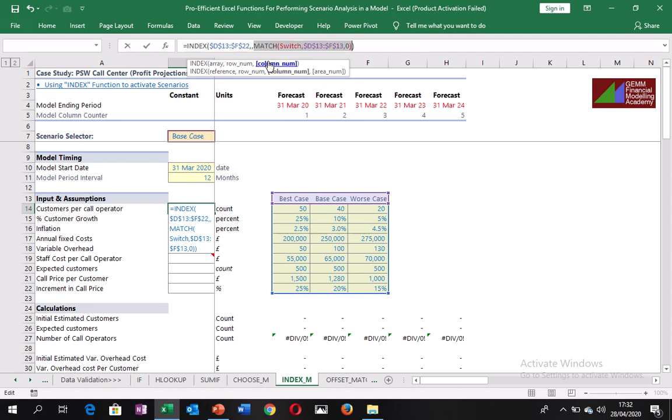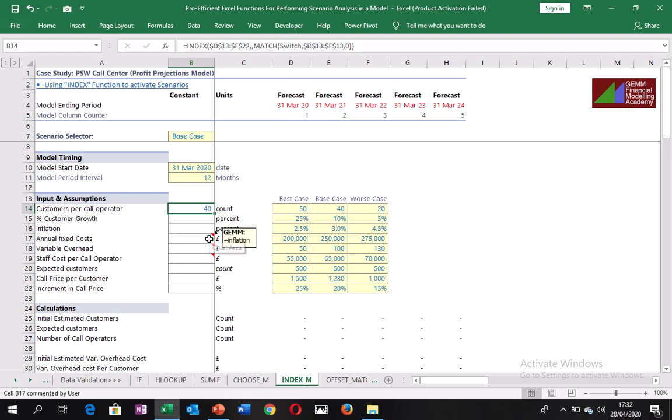Alright, while we omitted the row number, you can see that as we move by the row, we are only picking the item in the columns. So this is a smarter way of using the index function. So hit enter, and we've got 40 for base case. Then for best case we've got 50. For worst case we've got 20.